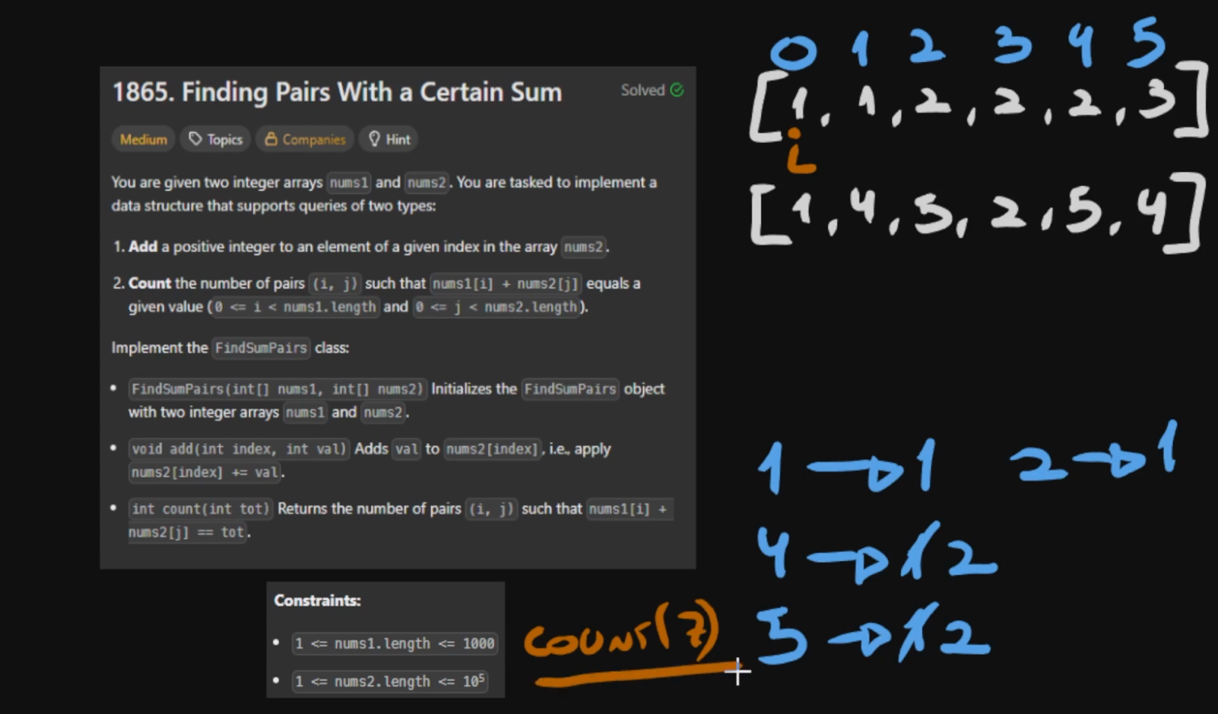Remember we are calling count 7, and we start here from index 0 at nums1, and right now we have a 1, meaning we need to look for some value in the map, and this value is 7 minus 1, meaning 6. So now we are checking if we have a 6 in the map, and we don't, so we continue. Now the i pointer is here and we are looking for 6 again in the map, and we don't have a 6 here, so we continue.